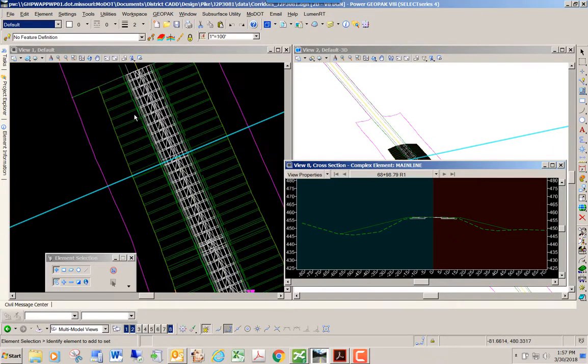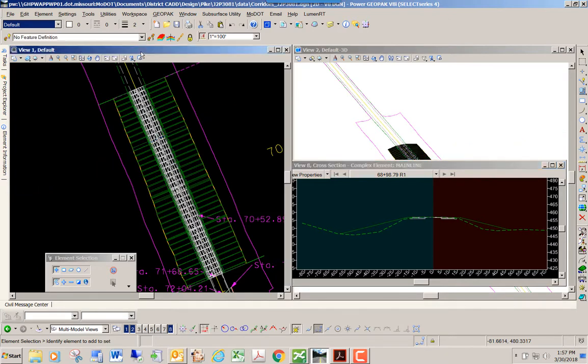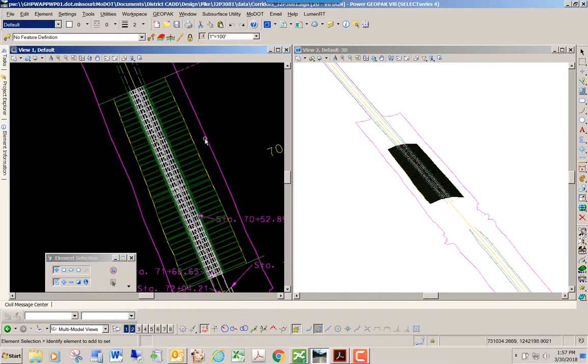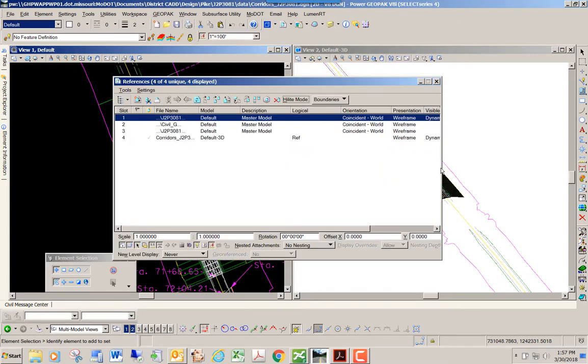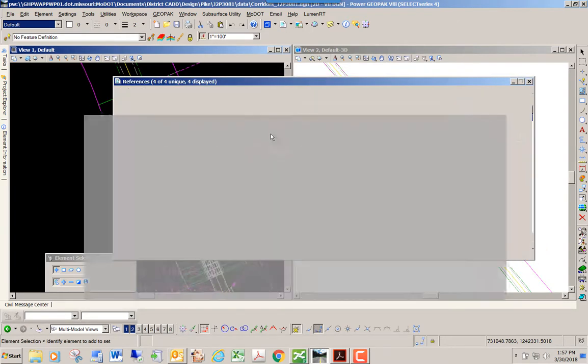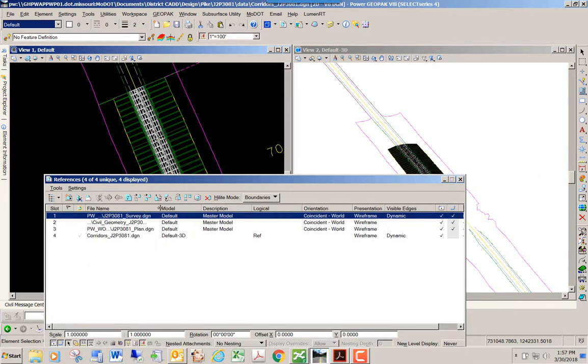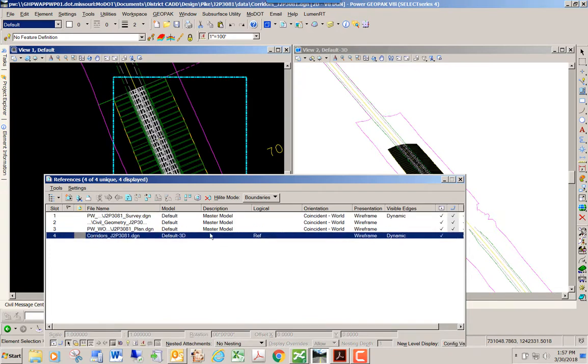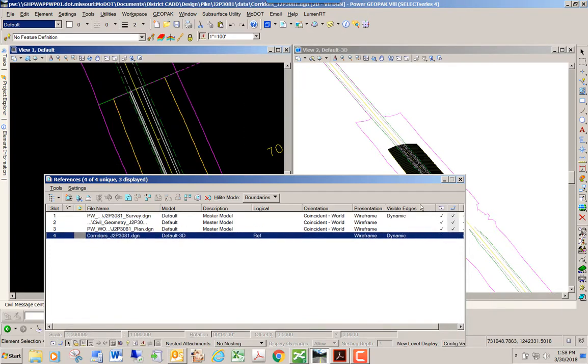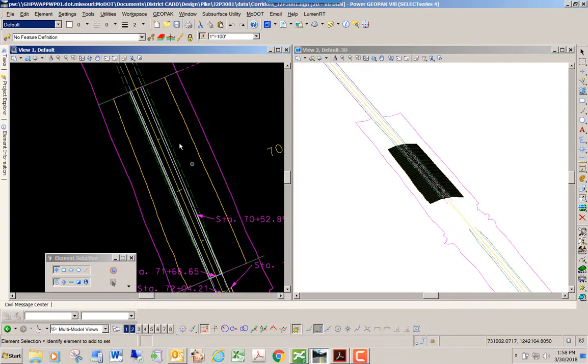And what we're going to do is make this 2D view active, and we can go ahead and close the cross-section view, and we're going to go to the reference dialog, and we're just going to turn off the display. And I'm going to move this down so you can see what gets turned off. But in here, here's the corridors file, it's the 3D view of it, and I'm just going to turn that off so I don't see that in my 2D view.